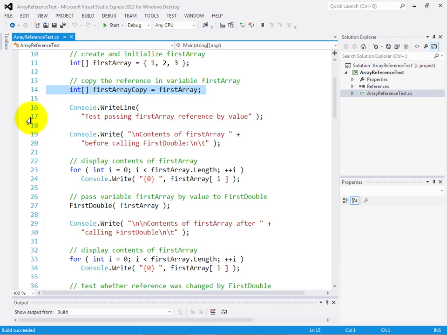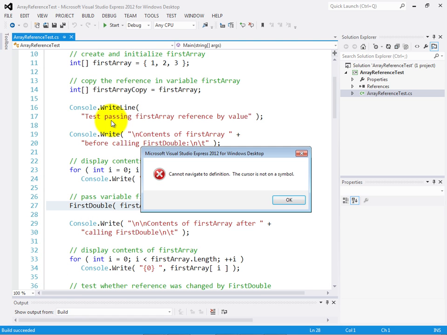Now the next thing we're going to do is a test of passing first array by value into a method. And to show you that when you pass the array by value, the reference itself does not get modified, we're going to first display the contents of the original array, and we're using a counter-controlled loop in this case, but we certainly could have also used a for each repetition statement. And then we're going to call our method first double, passing just the name of the array as an argument, and then we'll display the contents of that array once again. Now let's jump down to the definition of first double.